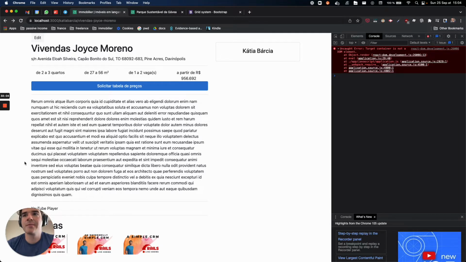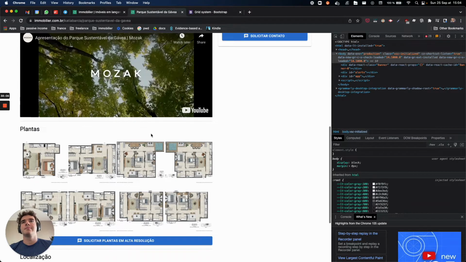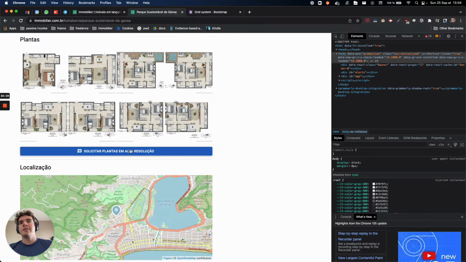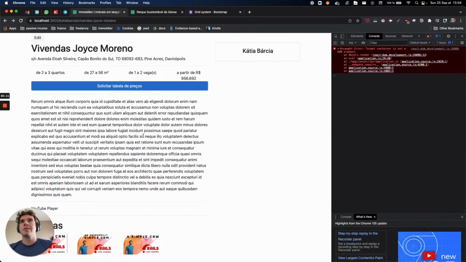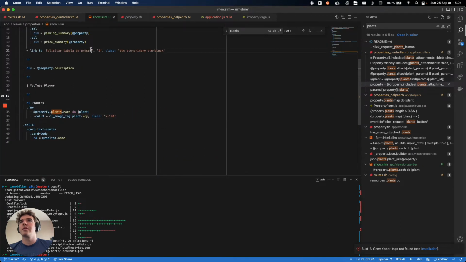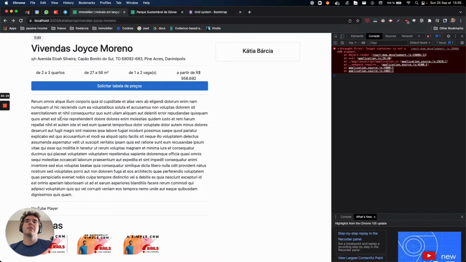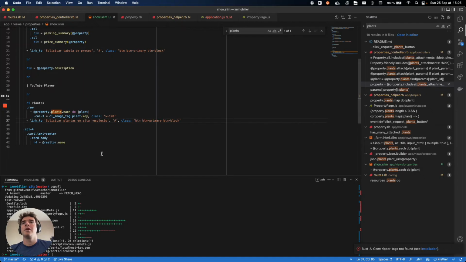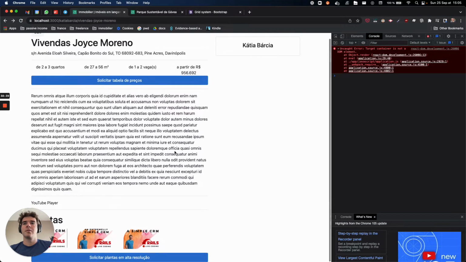Now we have the plant here. Next, a button to solicitar plantas em alta resolução. Okay, back to the show. We're gonna copy this button, put it here. Yeah, looks good. Solicitar plantas em alta resolução. Nice. We're gonna add a little margin to the top. Margin top. Cool.